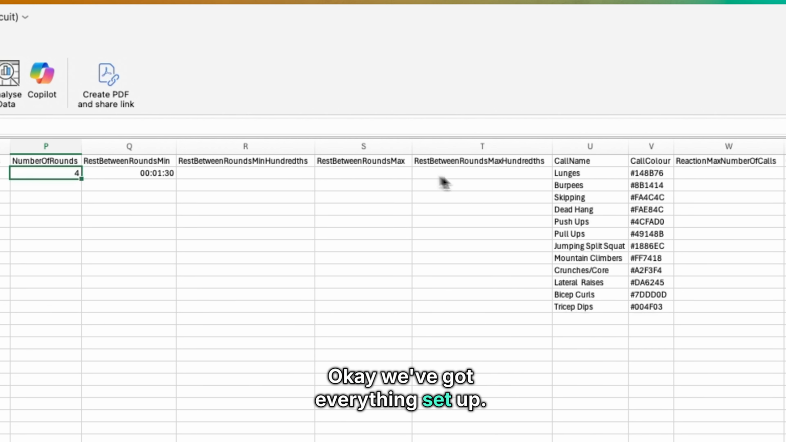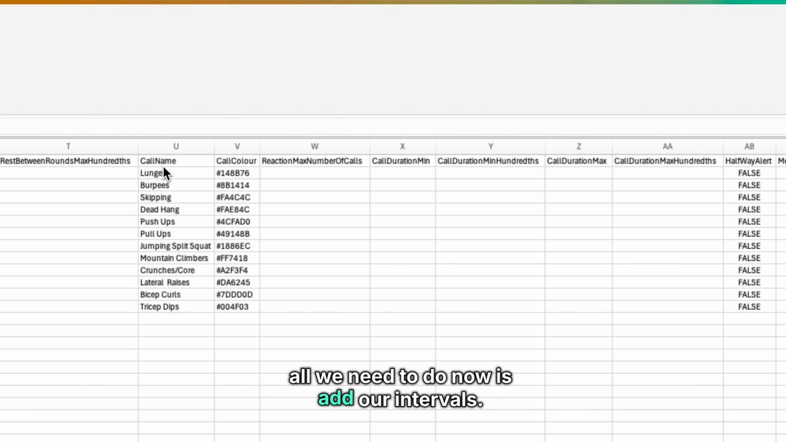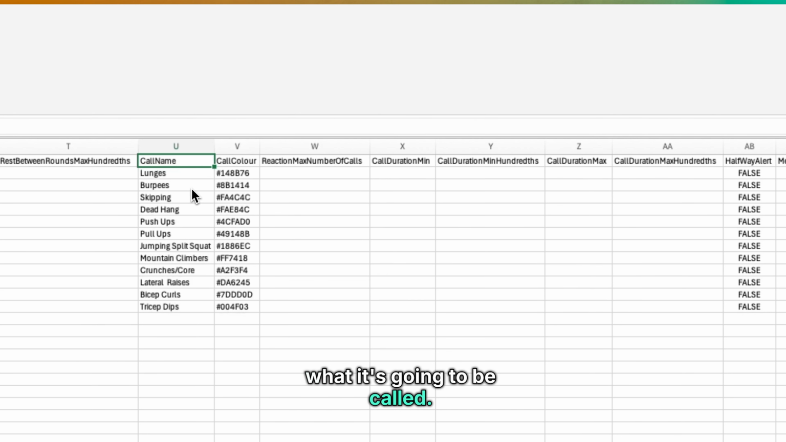Okay, we've got everything set up. All we need to do now is add our intervals, and that's done here. Call name, that relates to the interval title, what it's going to be called.